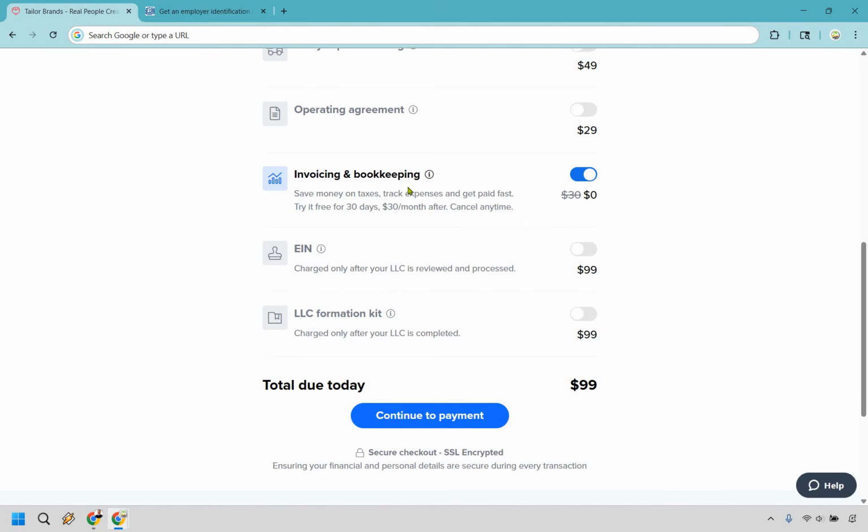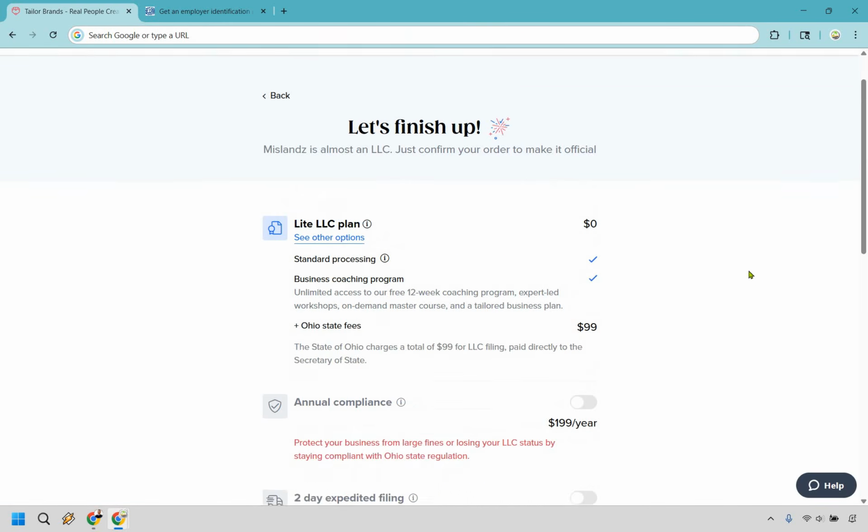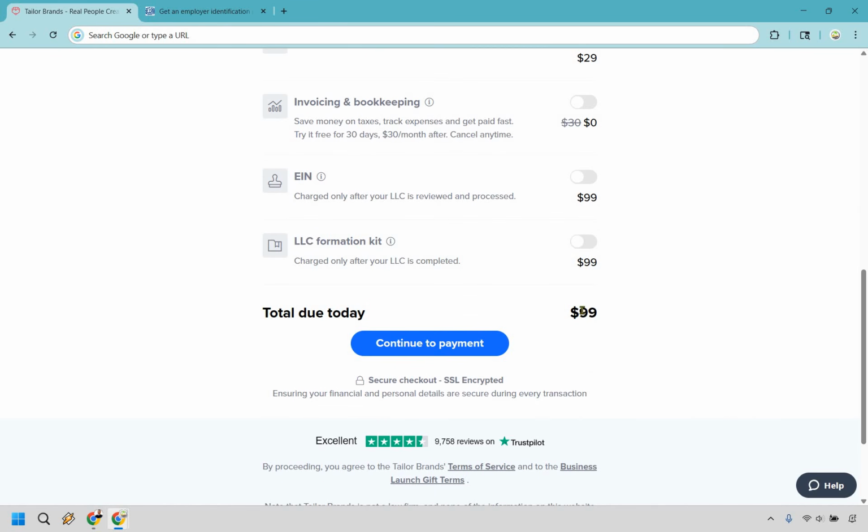And there's also going to be invoicing and bookkeeping, which we didn't get to talk about. You can try it for free for 30 days. Then it's going to be $30 a month after. You can cancel anytime. You can also do this if you want. We also talked about the EIN, how you can get that for free. It is turned off right now, so it is really up to you what you want to do in terms of the optional upgrades. But going by this right here, you're literally just paying the state fees, which is fantastic. So it would be $99. Granted, it could be a little bit more for you if you wanted any of those optional upgrades.